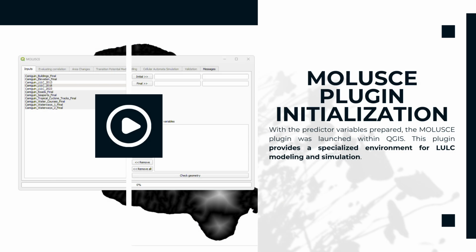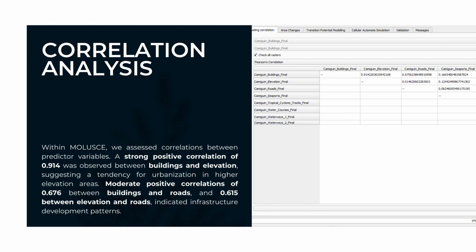With the predictor variables prepared, the MOLUSCE plugin was launched within QGIS. This plugin provides a specialized environment for LULC modeling and simulation. Within MOLUSCE, we assessed correlations between predictor variables. A strong positive correlation of 0.914 was observed between buildings and elevation, suggesting a tendency for urbanization in higher elevation areas. Moderate positive correlations of 0.676 between buildings and roads, and 0.615 between elevation and roads, indicated infrastructure development patterns.